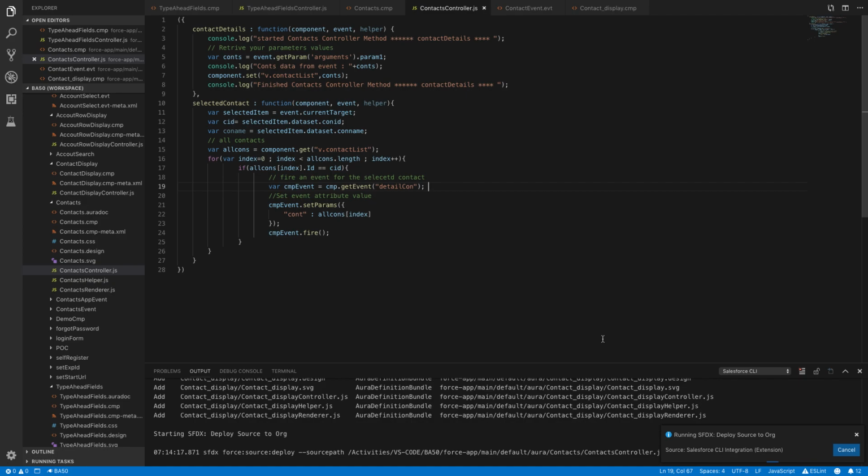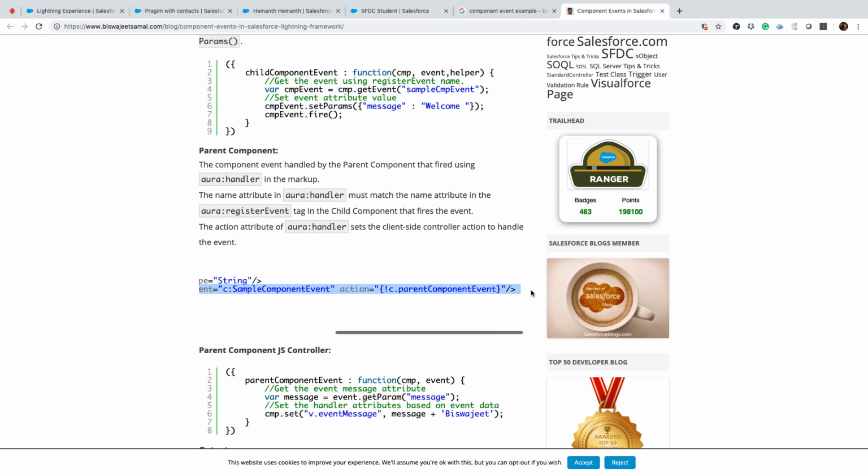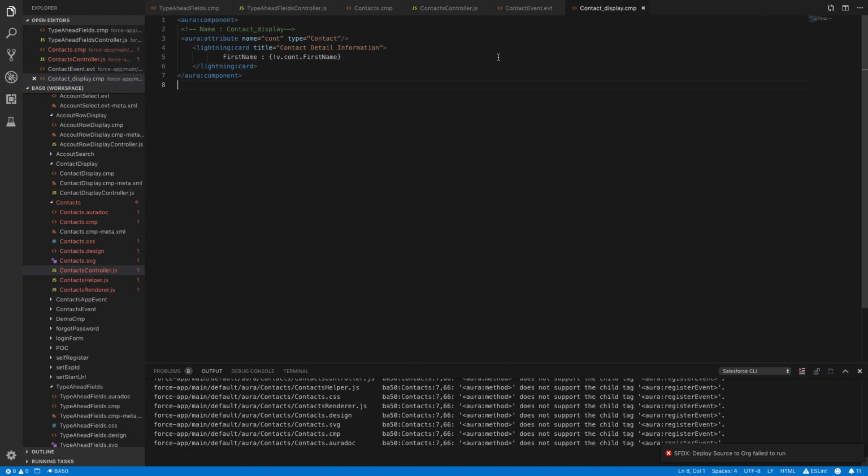Now we need to know about the handler. Where do we need to write a handler? Child component. Okay, you were saying that I need to write it in the child component. I'm going here, and I need to register my attribute. aura:attribute name equal to font, type equal to contact.